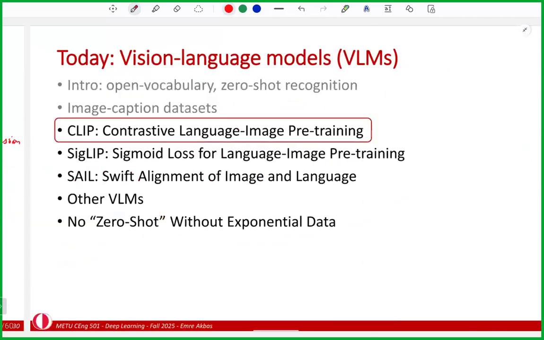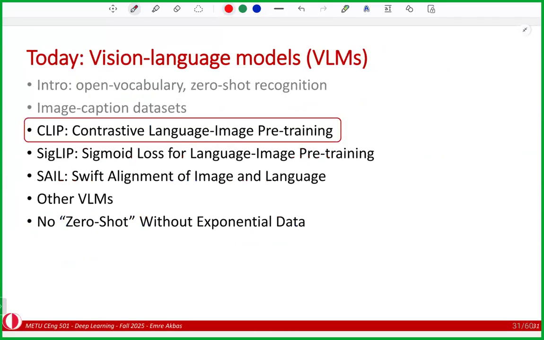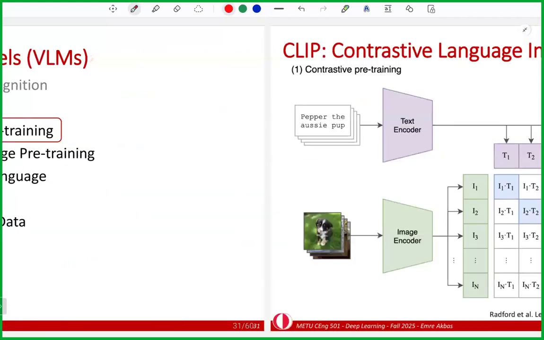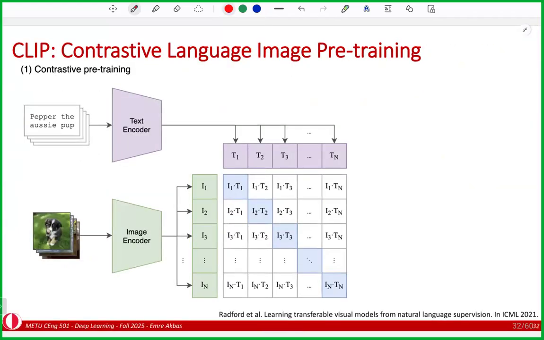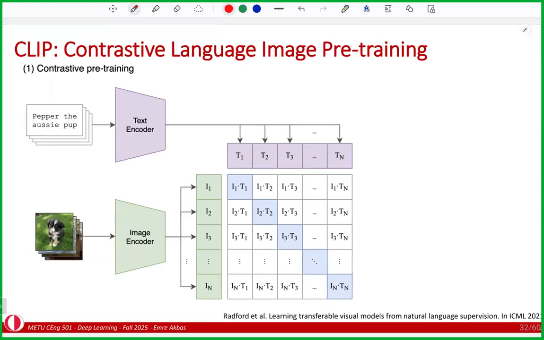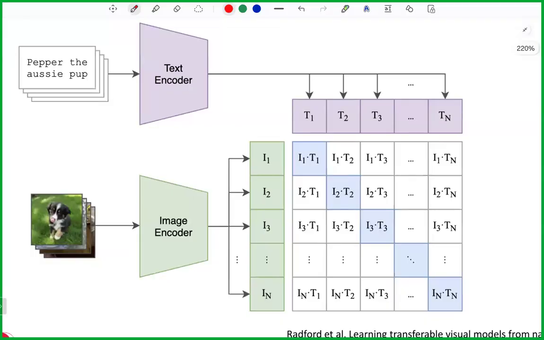Okay, so let's talk about CLIP, contrastive language image pre-training. CLIP is a super impressive model, super impactful. It changed everything, I think, well, lots of things in computer vision and machine learning. And it's so simple to explain. This picture explains its whole training idea, and also the inference idea. So let's talk about how they do the training.